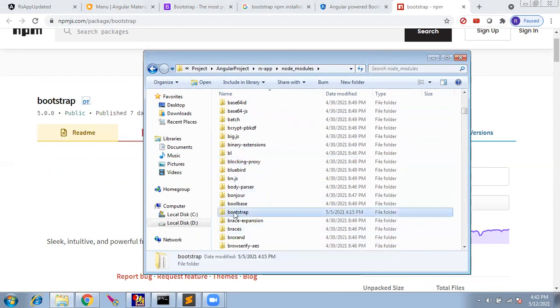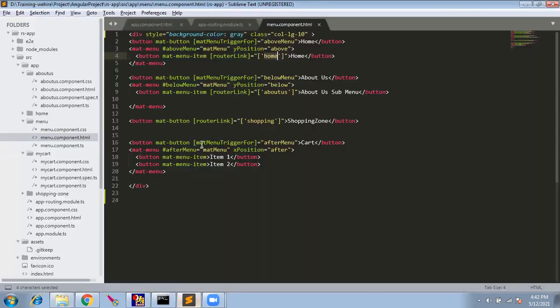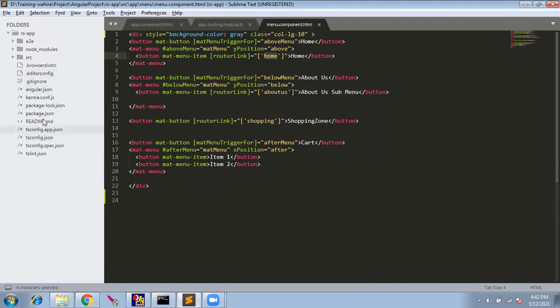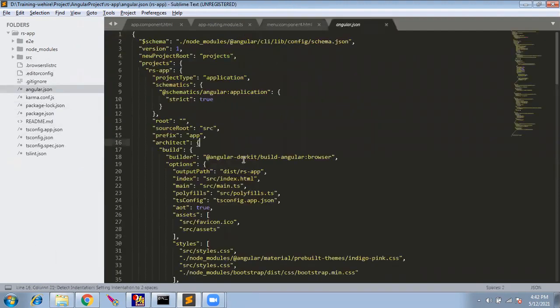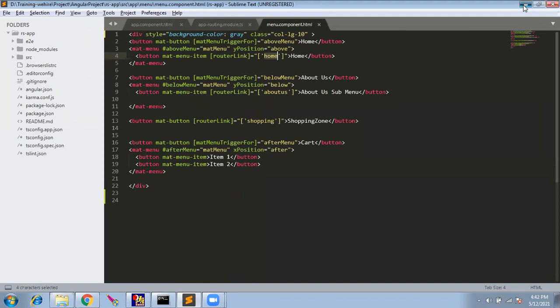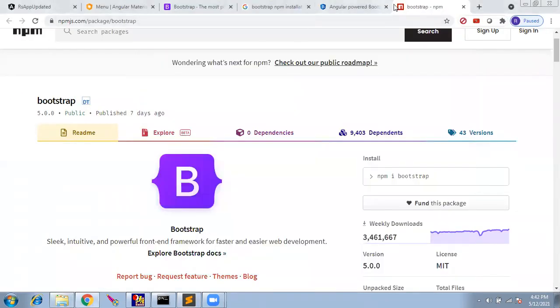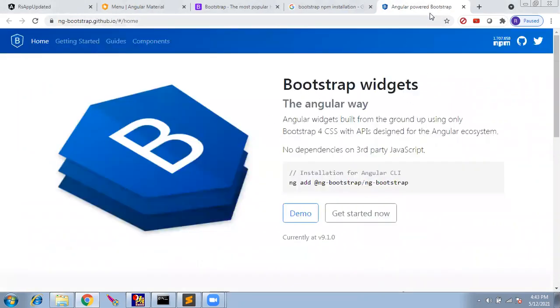Here it is. The entire Bootstrap folder came, and this would be added in your angular.json. If you see here, this line has been automatically added by the compiler. So all the setups will be done by Angular. We need not worry, but I'm just telling you how to do it. So once this is done, our Angular application is equipped to use the Bootstrap plugins.